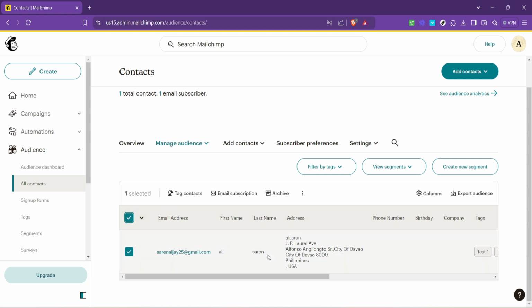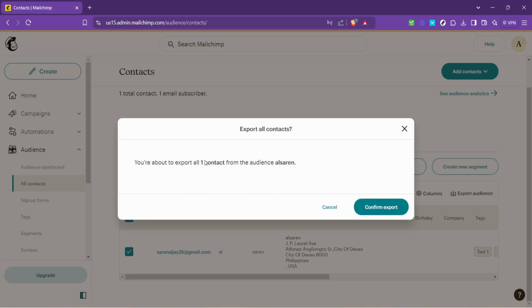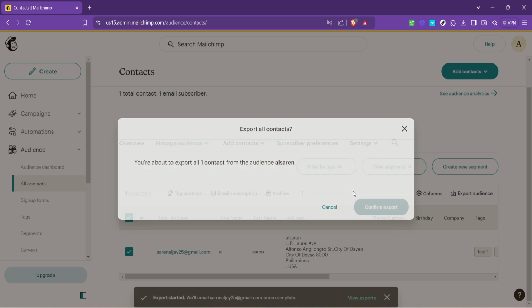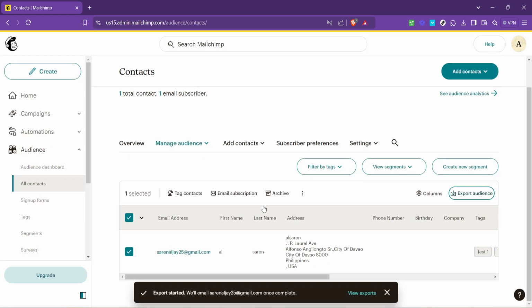Once you've made your selection, look for the Export Audience option. This is your golden ticket to downloading all the contact information you need. Clicking Export Audience initiates the process, but you're not quite done yet. You'll see a Confirm Export option next. This is Mailchimp's way of asking, are you sure? It's a good final check to ensure you're exporting exactly what you need. Click Confirm Export to approve your selection and begin the export process.